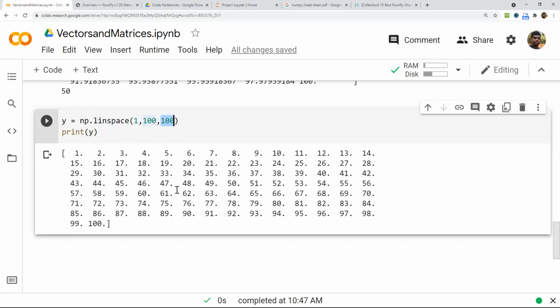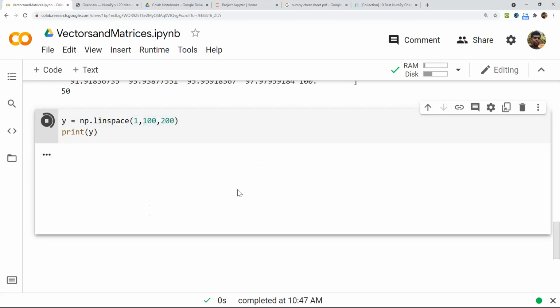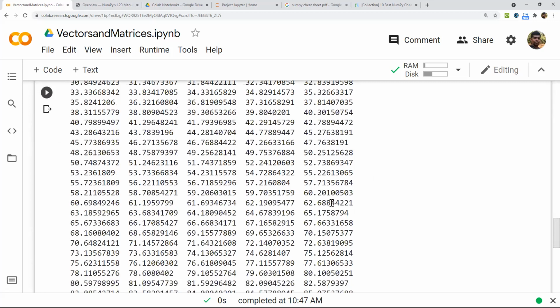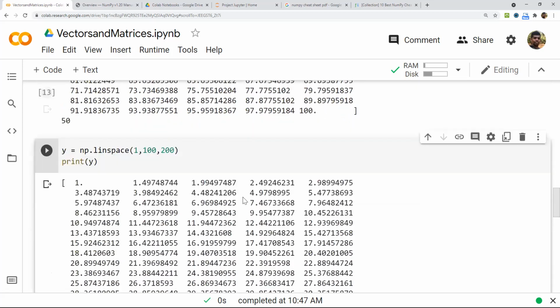Let's say I'm going to draw a sine function between 0 to pi. Let's say I need 100 points, I put 100. If I need 200 points, I put 200. So let me put 200, then see what we will get. So this will create 200 points between 1 to 100. Yes, 200 points. So let me put it 100.